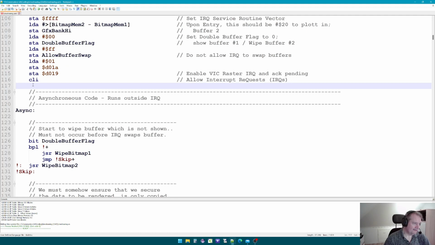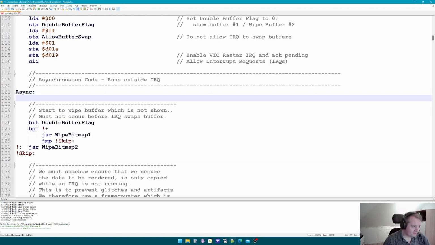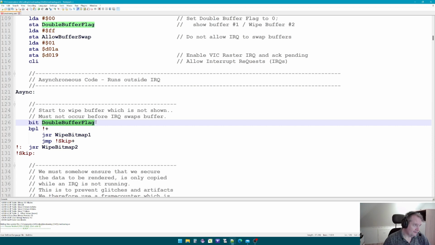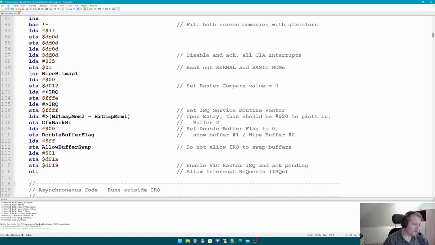But when the interrupt handler is not running, we have something that I call asynchronous code, which starts here. So basically what this does is it starts to clean out the buffer which is not currently displayed on the screen. And you cannot start this prematurely, but we'll see this further down. He tests the double buffer flag, and if it is positive, he jumps to this location. And it is positive because we put it to 0, and 0 is a positive number. So he jumps there and he starts to clean out bitmap 2. That was the reason why I didn't do that up here, because I'll do it down here anyway.